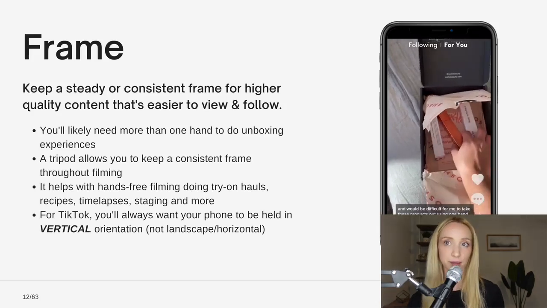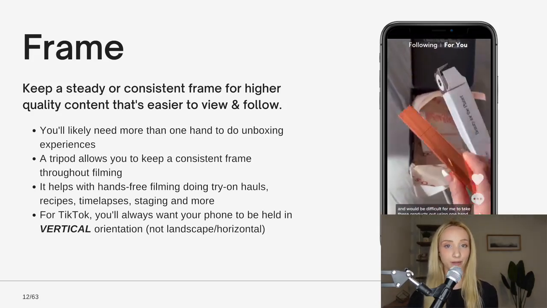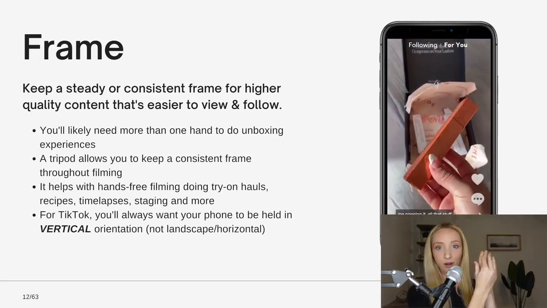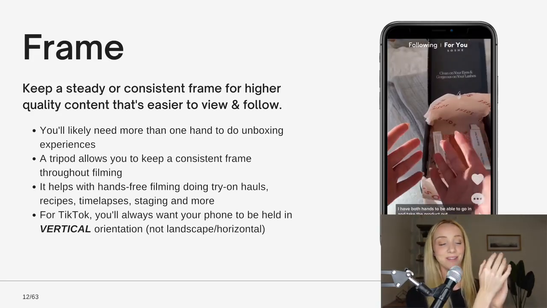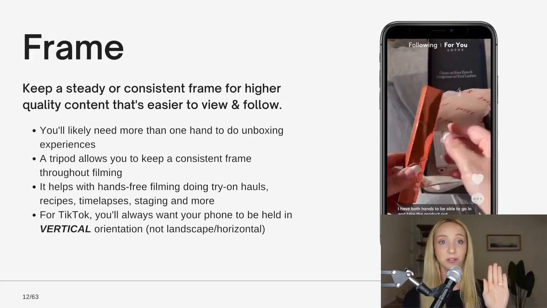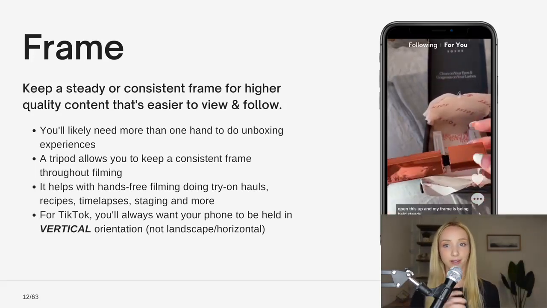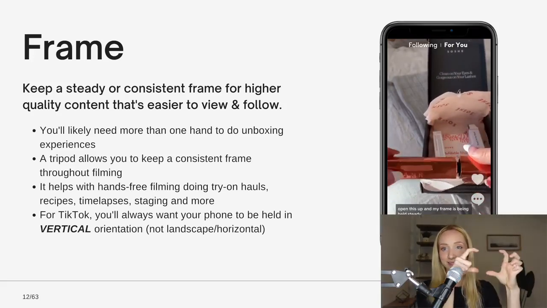Another really important thing to tell content creators is that you always want them filming in vertical. So TikTok is on a phone screen and it's viewed this way, vertical, not landscape or horizontal. So make sure that when you are filming, your phone is like this and not that.